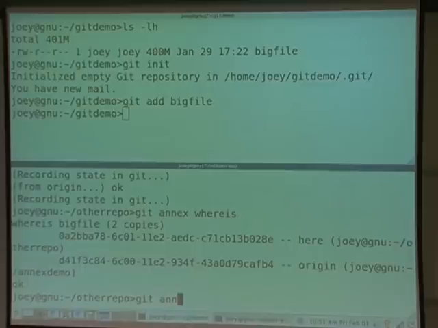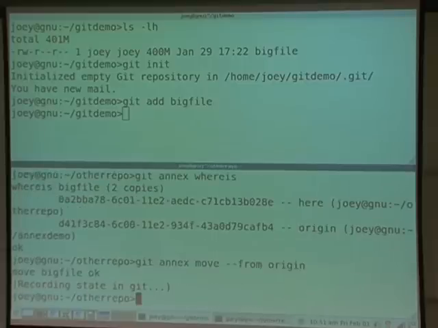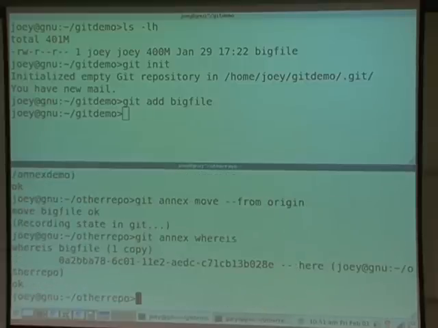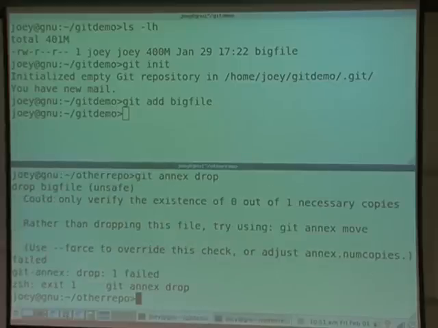I can also say, well, why don't you move it from origin? Now it's only here. You could also drop the file, which would remove it, but Git-annex knows, hey, that's the only copy you got of that file. You better not remove it.